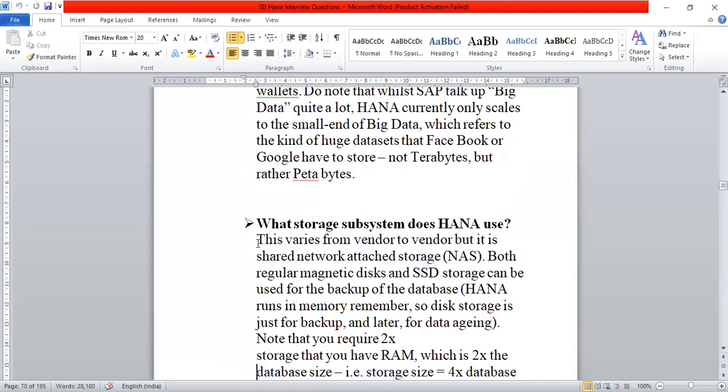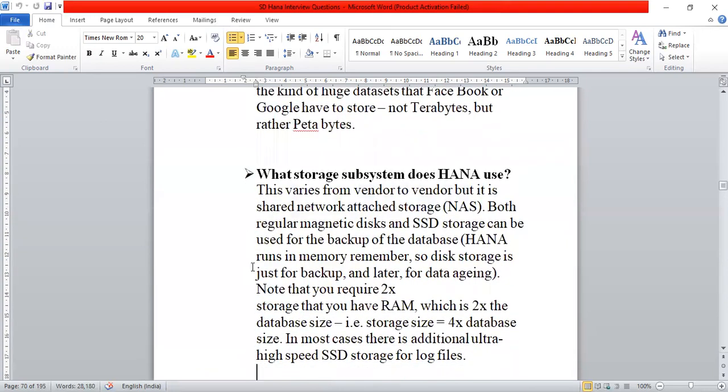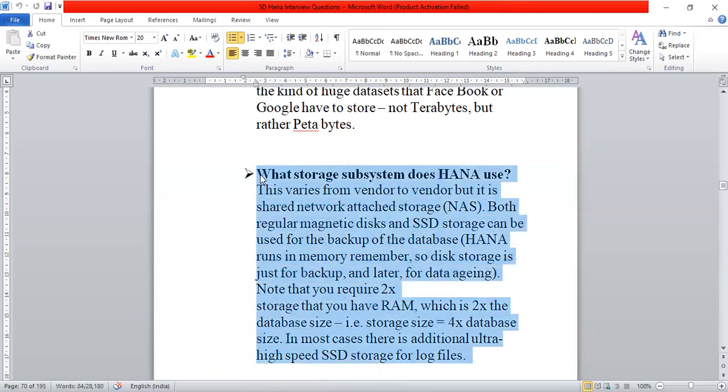Next question. What storage subsystem does HANA use? This varies from vendor to vendor, but it is shared network attached storage. Both regular magnetic disks and SSD storage can be used for backup of the database. Note that you require 2x storage that you have RAM, which is 2x the database size. That is, storage size is equal to 4x database size. In most cases, there is additional ultra high-speed SSD storage for log files.